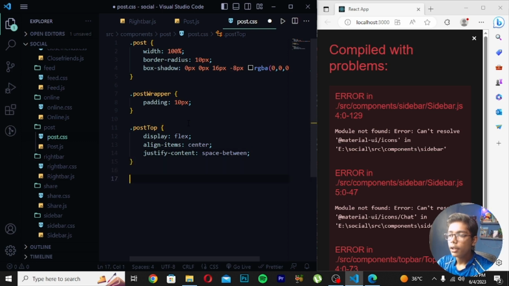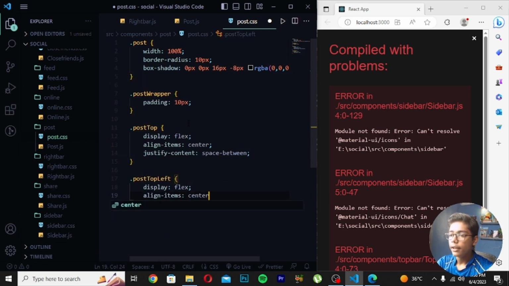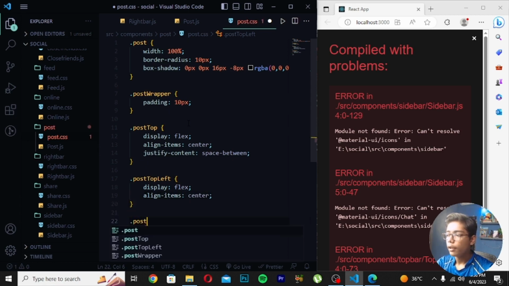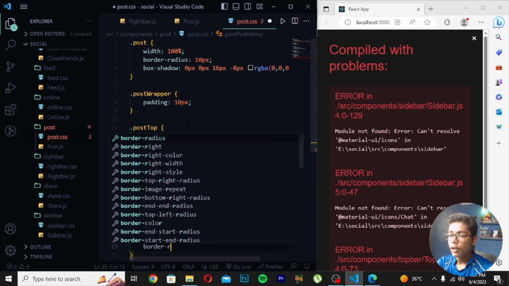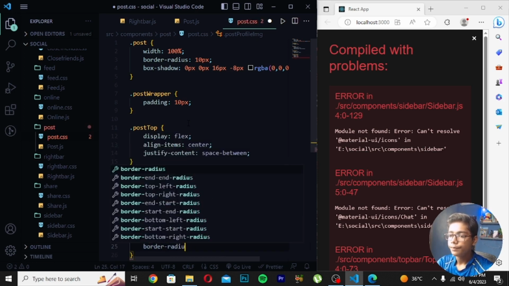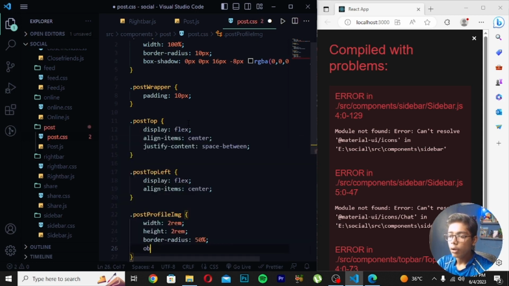Then after writing this you have to directly move down, write post top left, and write display flex. Then you have to write align items center. Now after writing this, you have to write post profile image. Then write width 2 rem and height 2 rem. Then move down, write border radius, which should be 50%, and then object fit, and I will write cover.